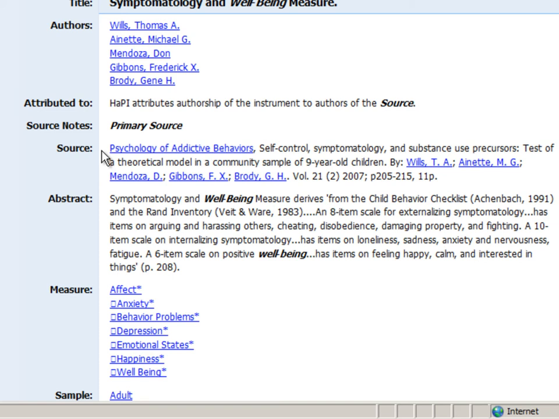So I would have to go to the full text. And when I did, it didn't have the measure appended, but it did discuss the development of the measure and some of the components of the measure. And that may be enough for you to determine if this is something you want to pursue to see if you can get the full text of the measure. And you would probably do that in this case by contacting the authors.